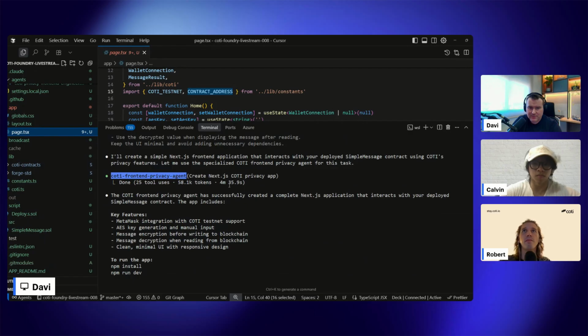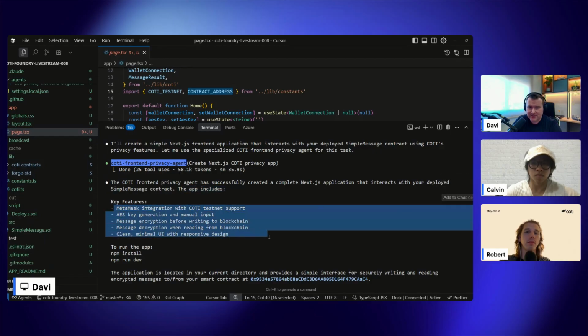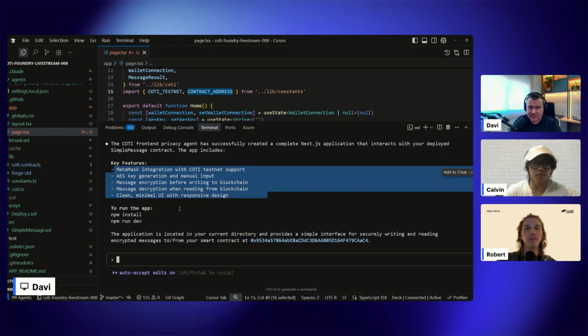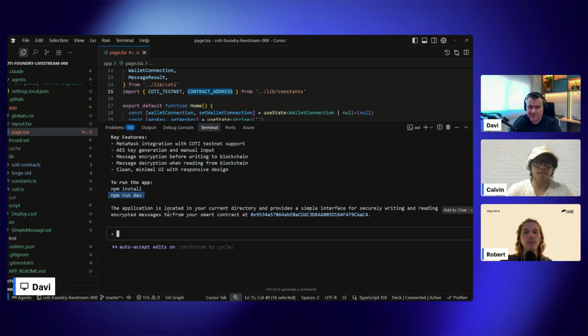Okay, now the COTI frontend privacy agent has successfully created a complete Next.js application that interacts with your deployed simple message contract, and that includes exactly the features that I asked for. And to run it, I just need to run npm install and npm run dev. And also here is the contract address. Let me check if the contract address is correct. Yeah, 0x95 and C4 here at the end.